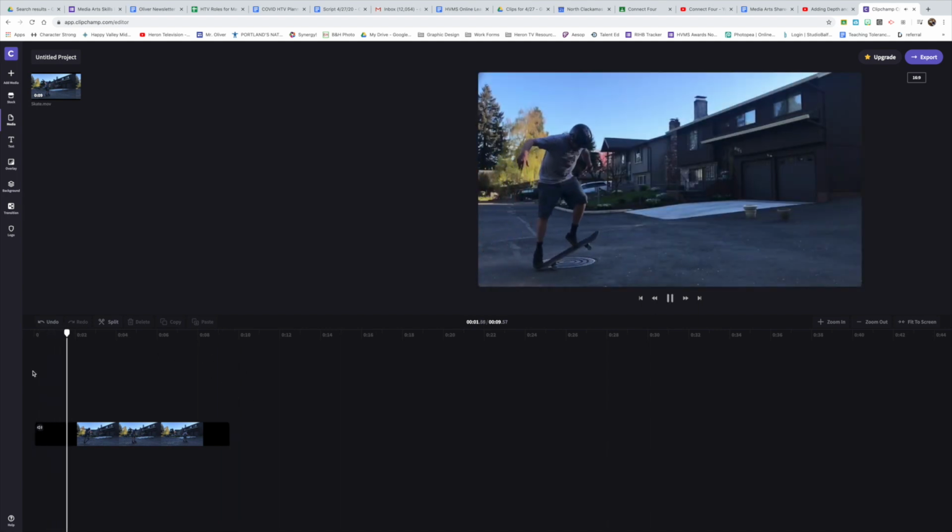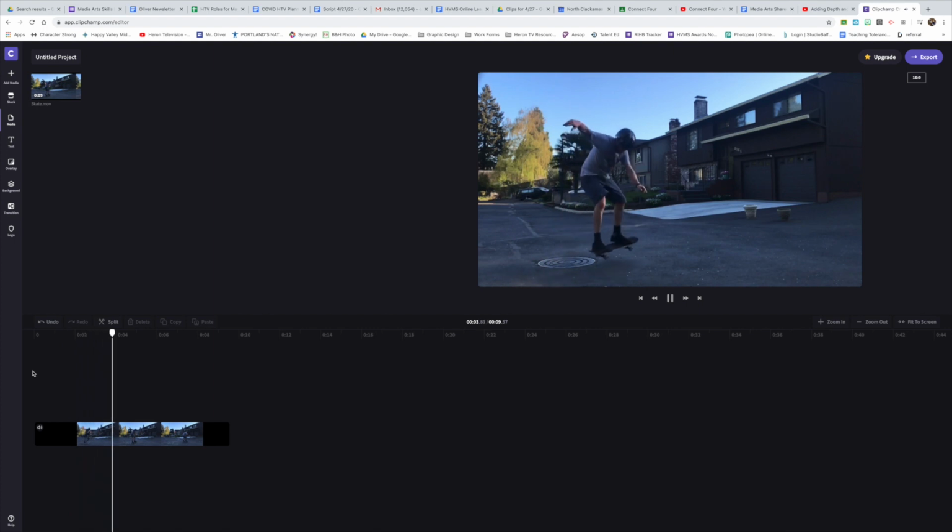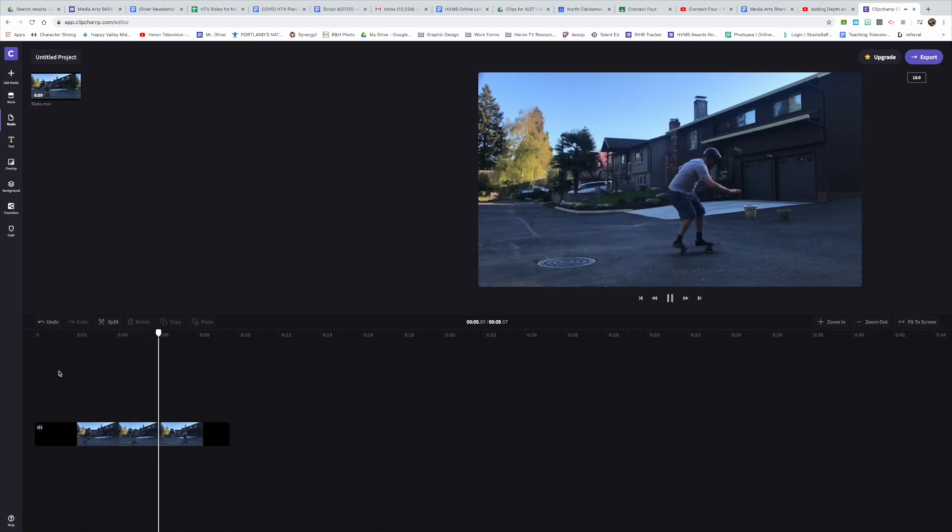All right, so here I am on my skateboard. Yeah, that's right, Mr. Oliver can still ollie. It's been a few years and I don't ollie very high, but I can do it.